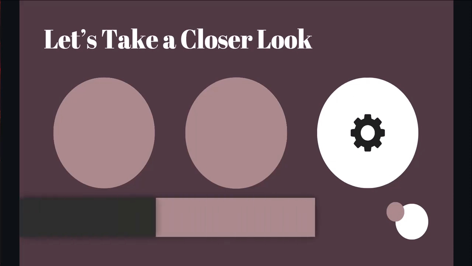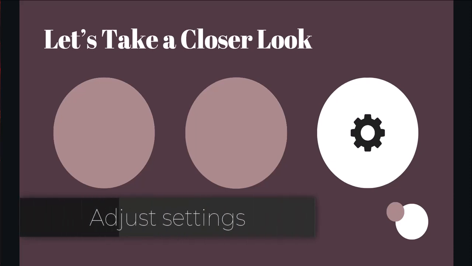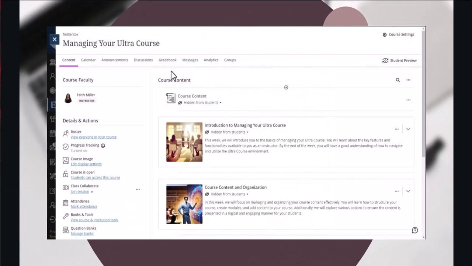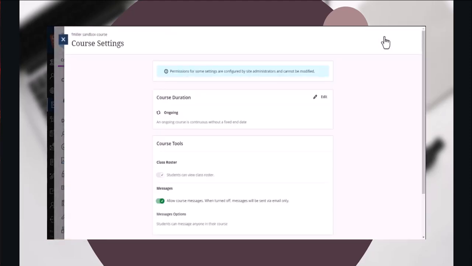Finally, the settings cog is where you can adjust your course settings, assignment settings, and grade settings. First, the course settings. Note that some course settings you will not be able to change.